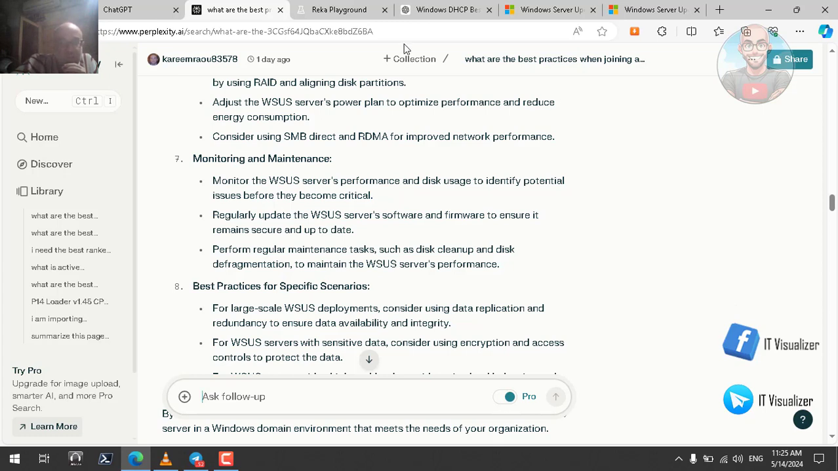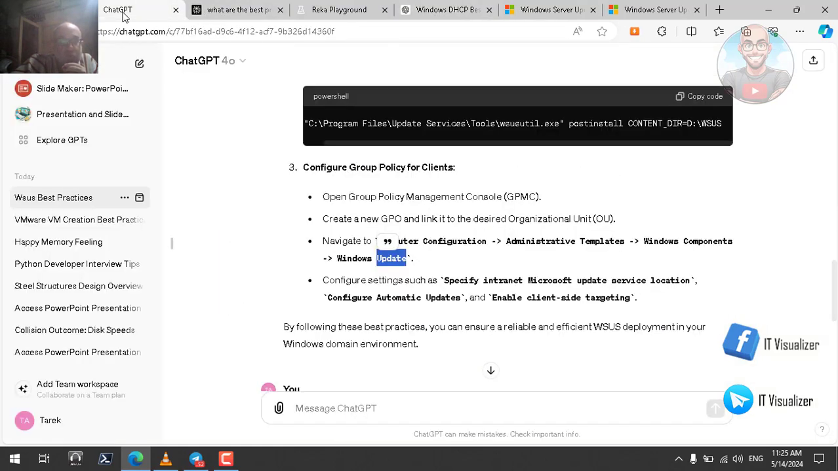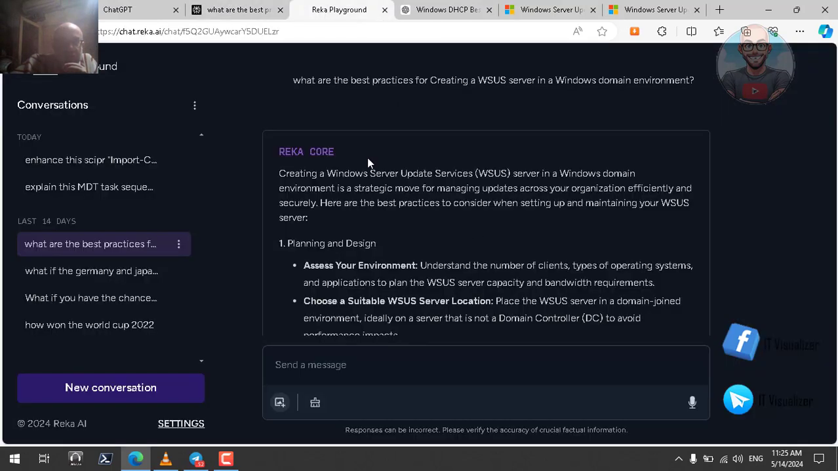But anyway, this also broadens our vision about what to take into consideration when we are installing and configuring the WSUS server. So we have 3 answers until now: ChatGPT 4, ChatGPT 4.0, Perplexity, and let's see Rika, which is another AI tool. I think it's a good one, not as good as other AI tools, but for me it is simple and it's free. So let's see the answer of Rika. Just a moment.